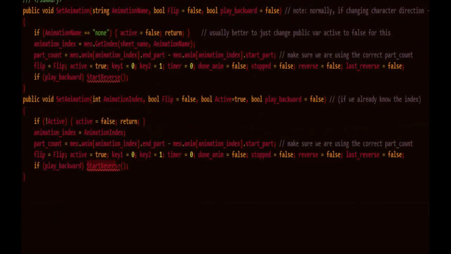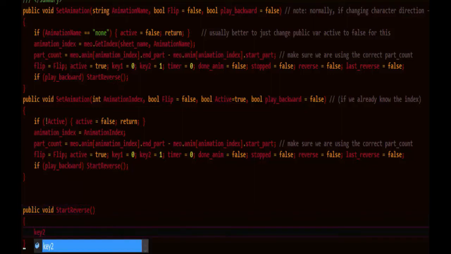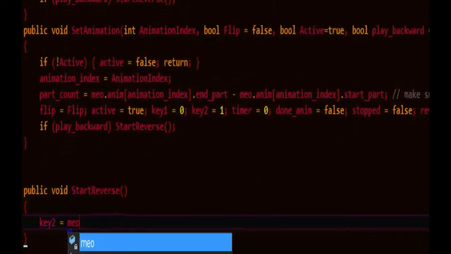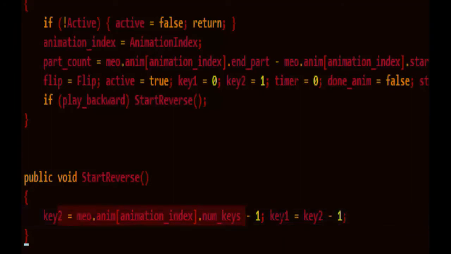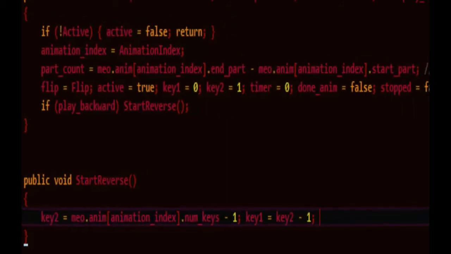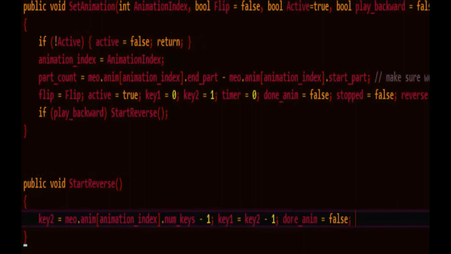Let's move on. So we need something for this start reverse. Prepare for playing the animation backwards. So start reverse. We'll set key 2, which is the second key it interpolates towards, to number of keys minus 1 because we're just starting the animation. So it'll be the last key, and key 1 will be key 2 minus 1. So actually, key 2 is still to the right of key 1. Key 1's to the left. But it'll play the animation reverse going from key 2 to key 1. Done animation is false by default.